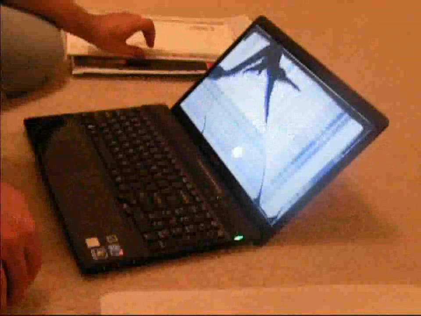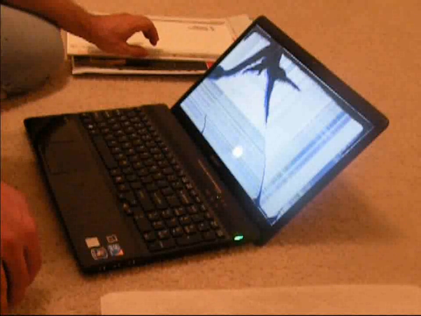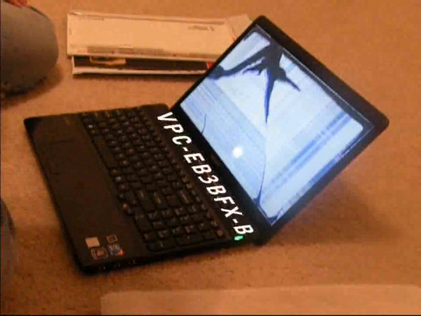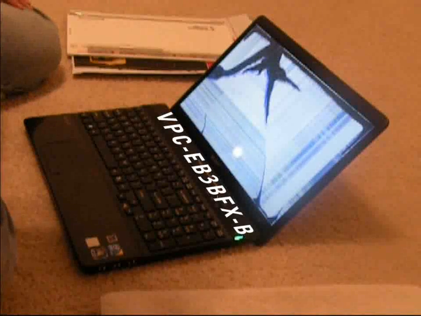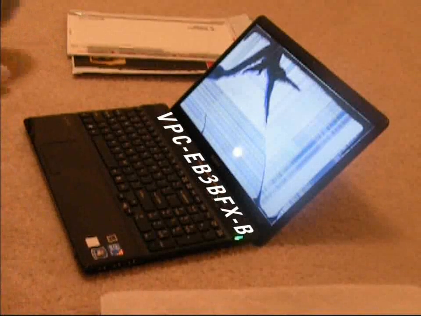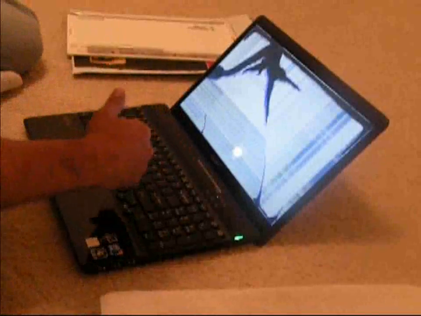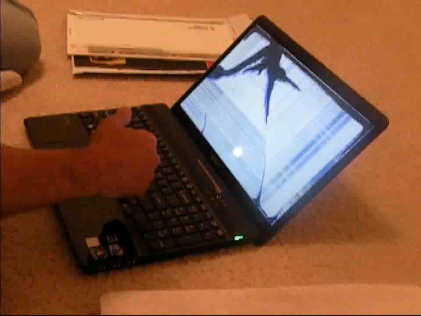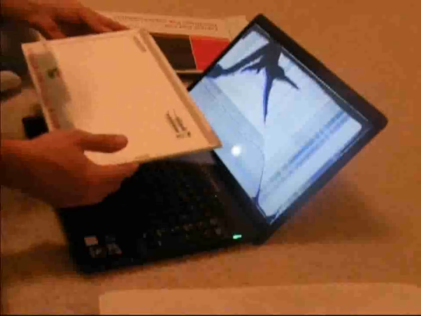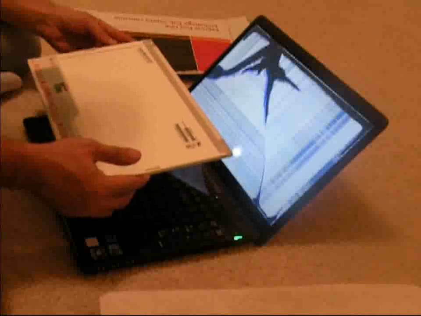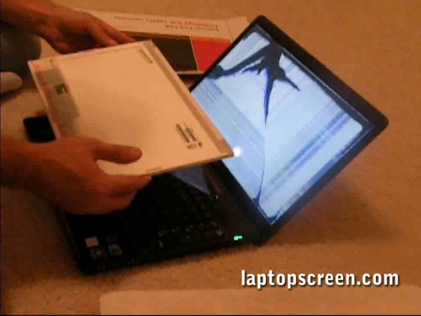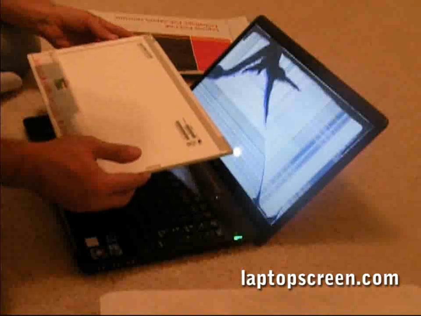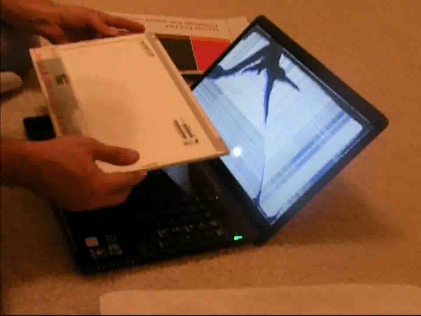This laptop is a Sony VAIO, and the model number is BTCEB. If you have such a laptop and the screen is broken or shattered, it is really easy to change with a new one, which is right here. I bought it from laptopscreen.com, and it cost me $75, including shipping and everything.